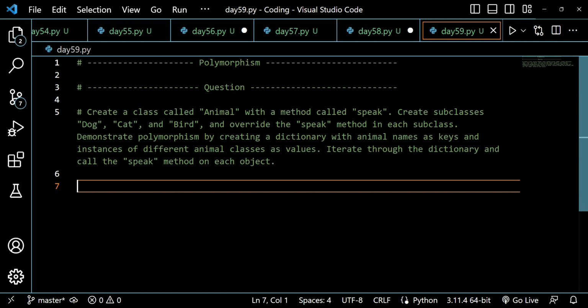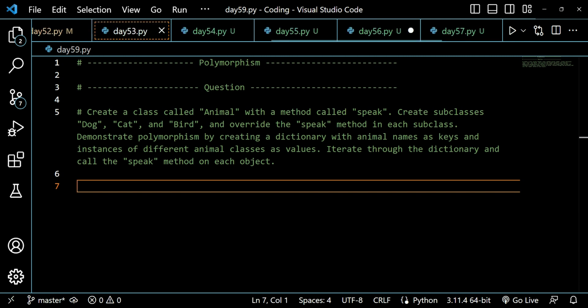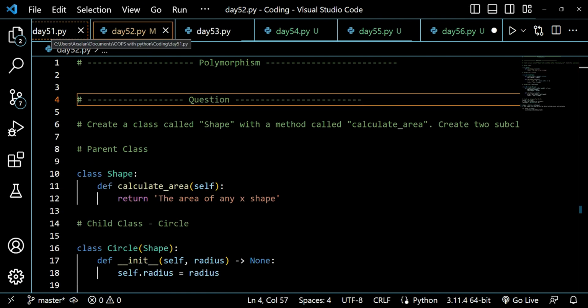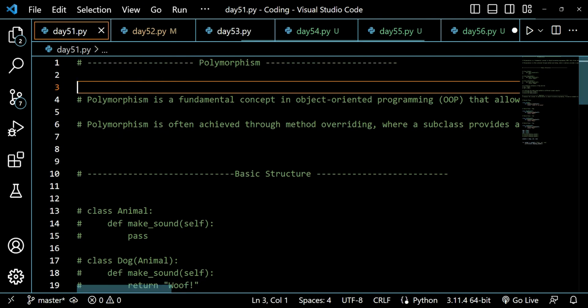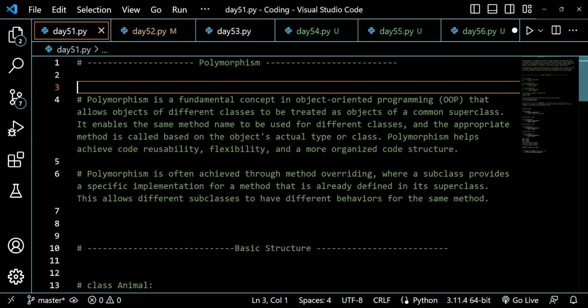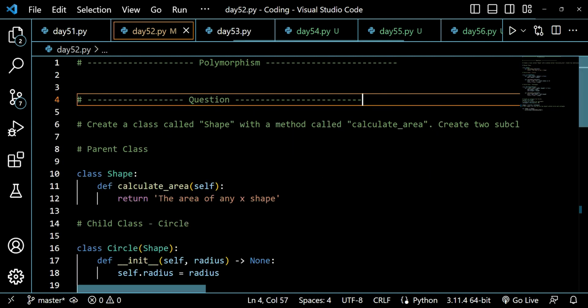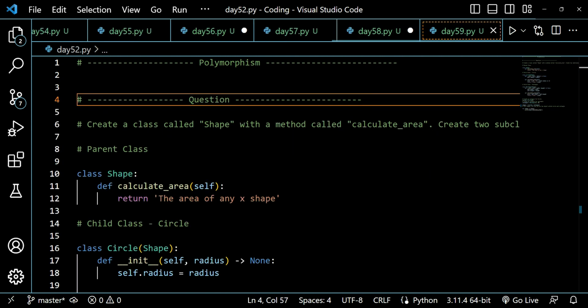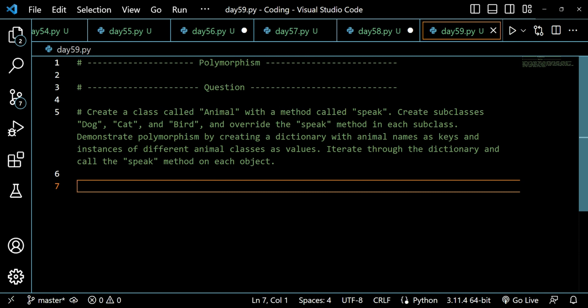This question is based on polymorphism, and I have discussed this concept in depth on day 51. If you are very new to the polymorphism concept, you can watch my tutorial from day 51, where I started solving questions, and from day 51 I have been solving questions, and on day 59 I am solving till date. Now the question says create a class called animal.